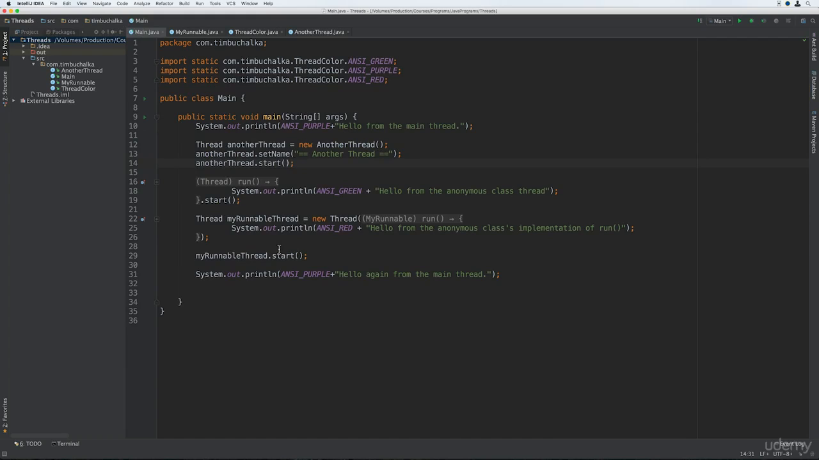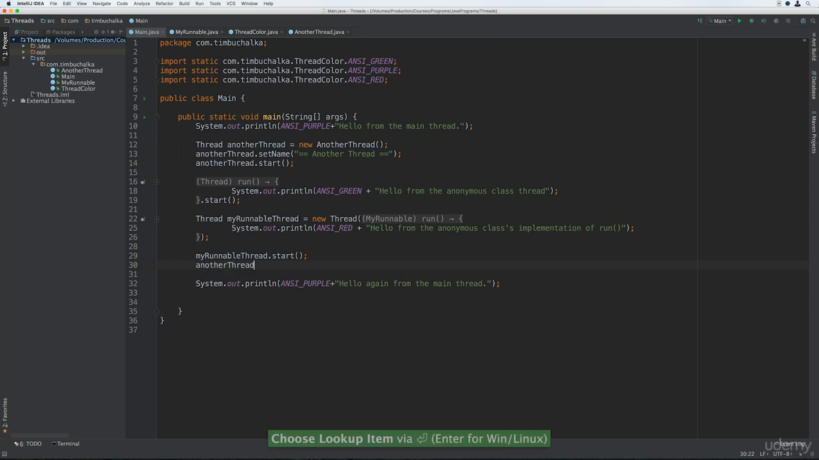And what we'll do is, we'll call the interrupt method just before printing the second line from the main thread. So just after the myRunnableThread.start, come down here and we'll put another thread dot interrupt, like so. And then on line 32, we've got our regular second printout from the main thread.